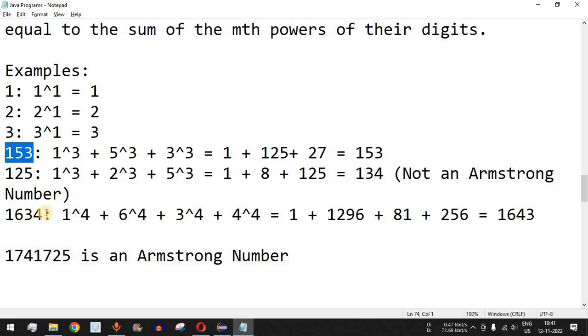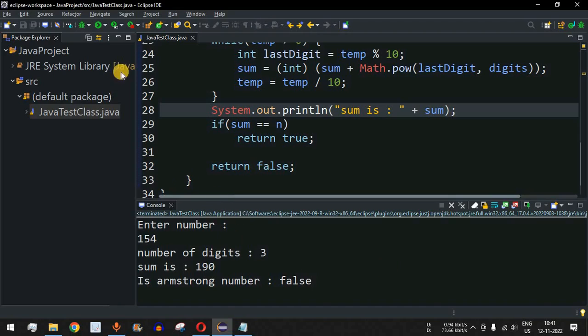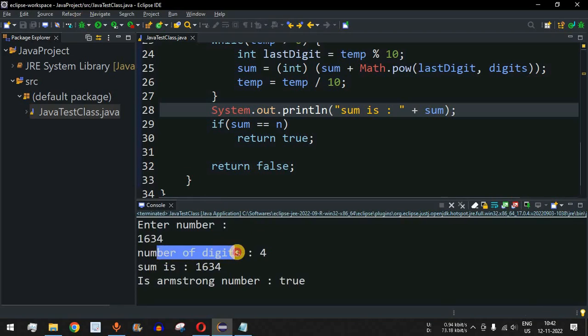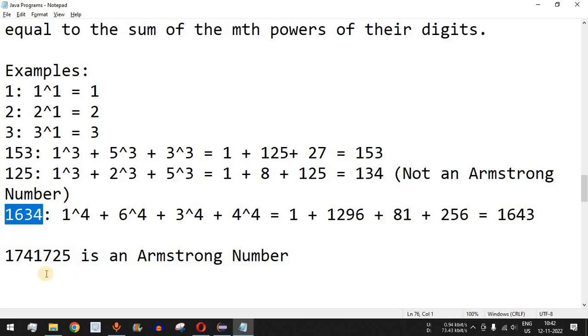So guys, let us check another example. 1634, which is an Armstrong number. So over here, I'll run this code once again. I'll enter the number as 1634. And then as you can see, number of digits is 4 in this case. Sum is 1634. Is Armstrong number true? Let us give another example.